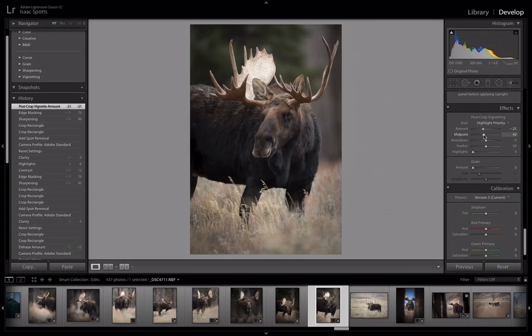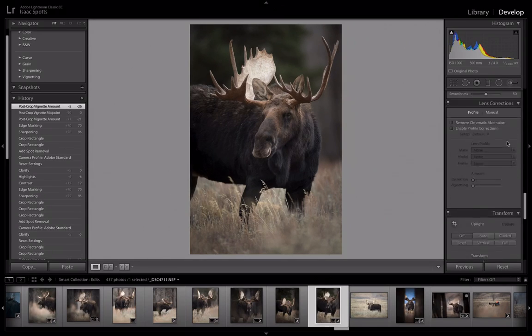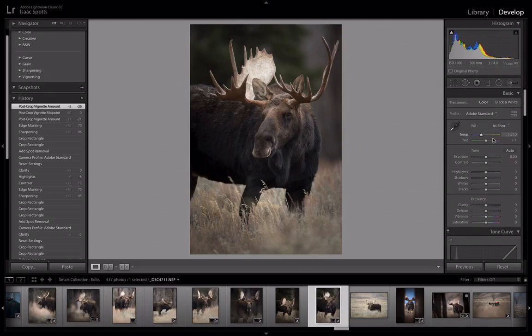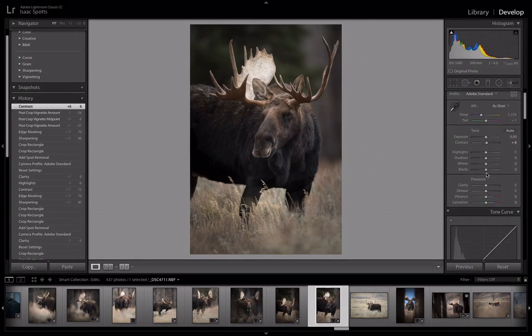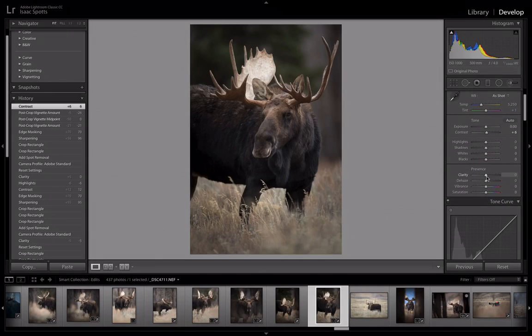Like that, and then add the midpoint way into his face. Let's even go a little bit darker. Yeah, right around there. I think that looks good. Now let's go back up here. Maybe add just a little bit of contrast now, like so. That looks good right there.